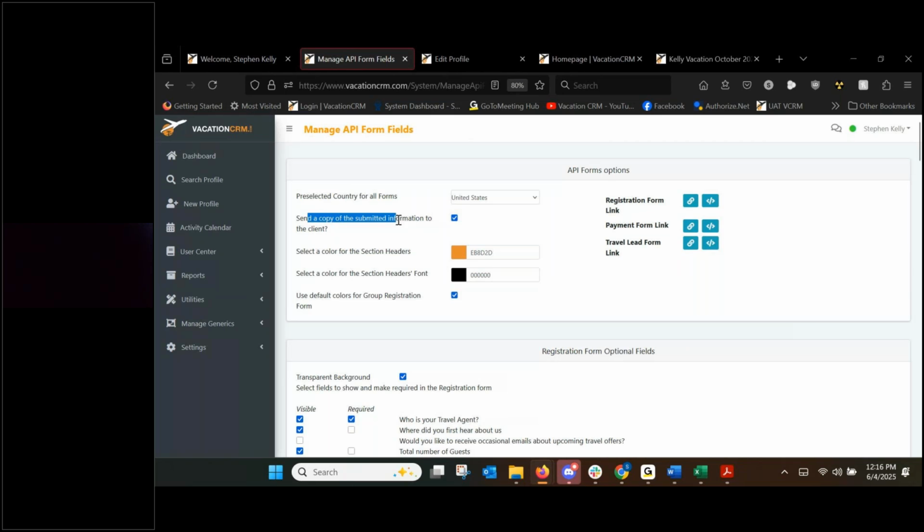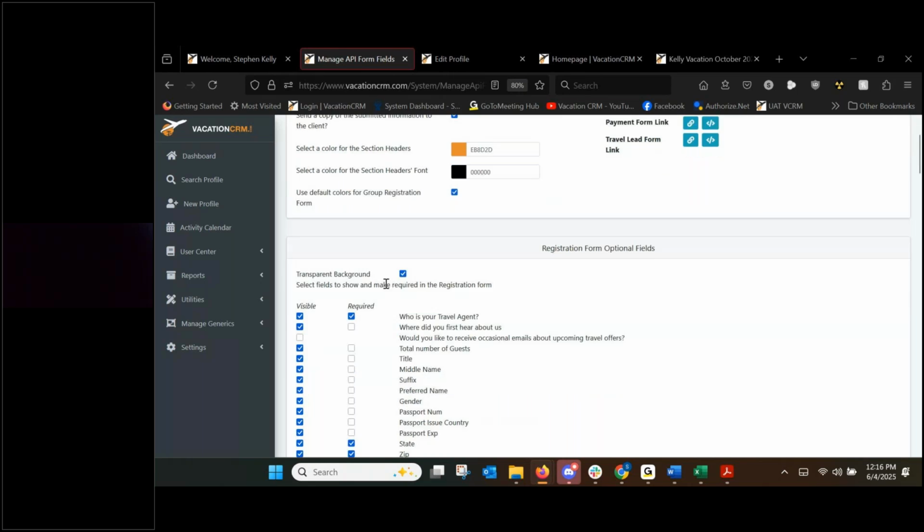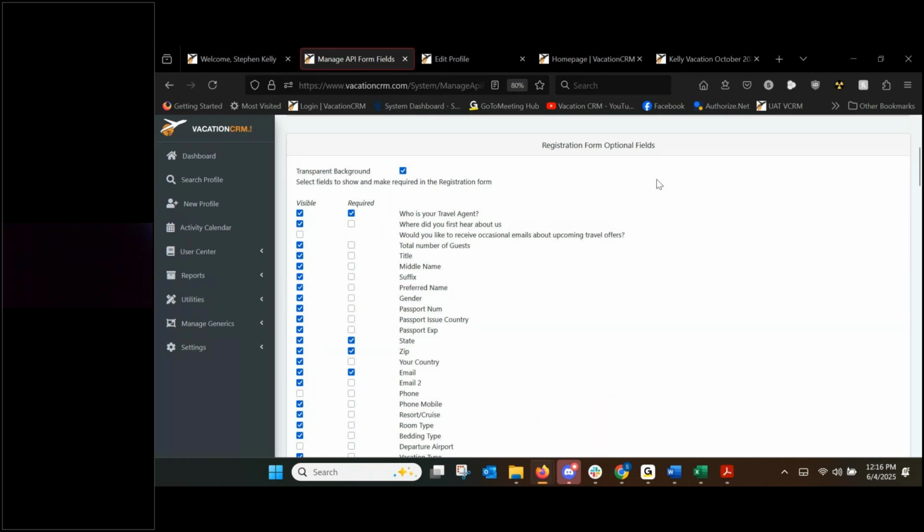So this checkbox, send a copy of the submitted information to the client. That means if you have this box checked, they will receive a copy in their email where they can see the name they entered and date of birth and things like that, so they can double check it for accuracy. And then in here is where you can customize the form.